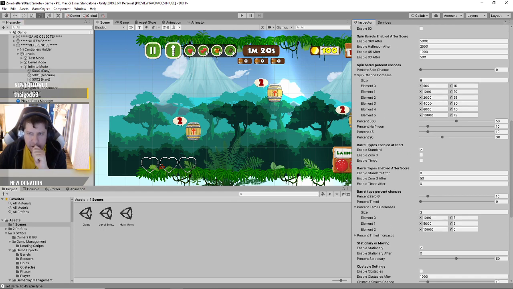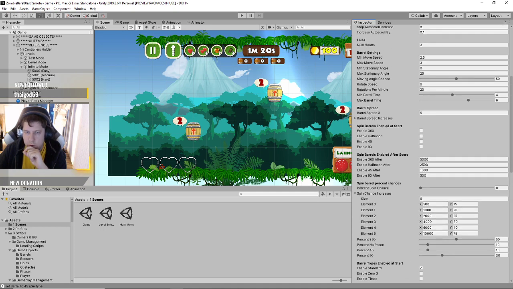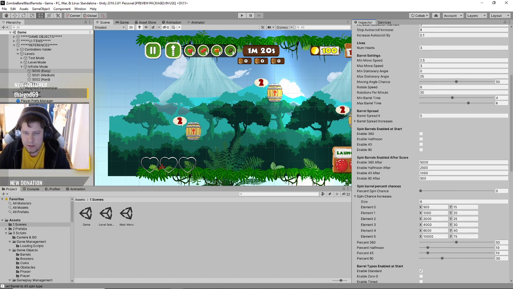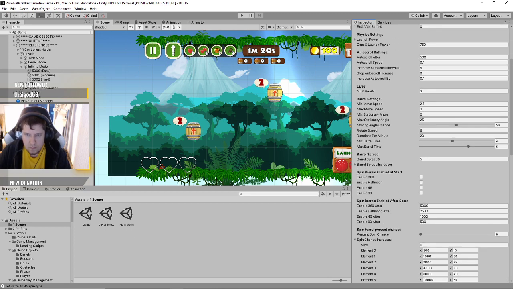Right, I have not checked out auto scroll. Auto scroll could be very broken right now. It probably is because I haven't looked at it at all. And then I just have some stuff here. Oh, that was what I wanted to do. I am going to make it so you can manually move timed barrels around.